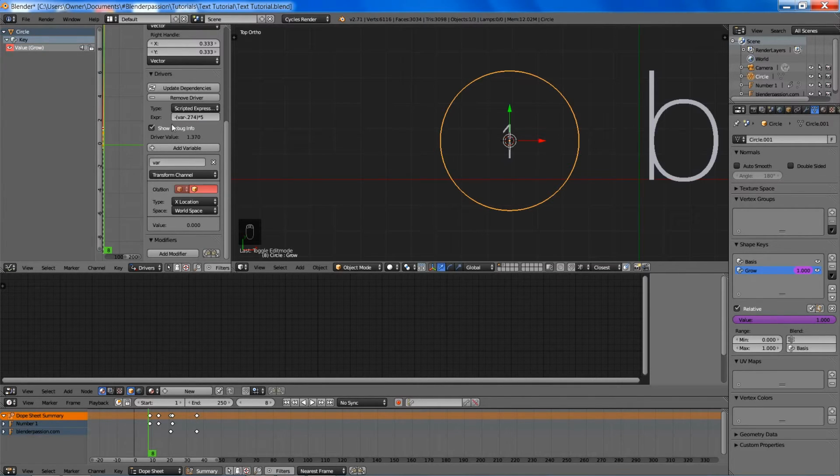So you can see we have a minus here, and that negates the entire effect. We have our var here, which corresponds with the var down here. And then we have a minus 0.274, which is the original scale of our circle. And then we're multiplying that by 5 to give us a more emphasized look.